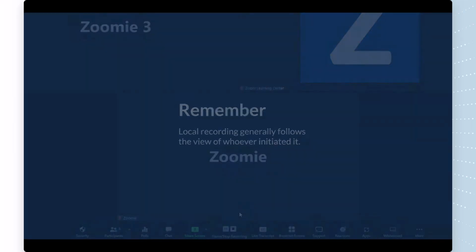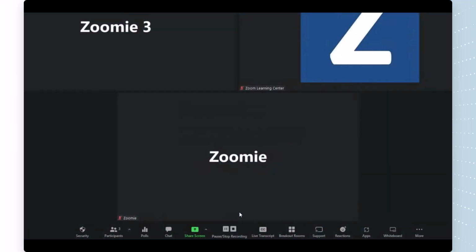Local recording generally follows the view of whoever initiated it, meaning that whatever the recorder sees will appear in the video for the most part. The recording starts and ends when the recorder clicks the buttons. If you pause and resume, the recorded portions will stay within one video file. If you stop and start again, a new, additional video file will be created.